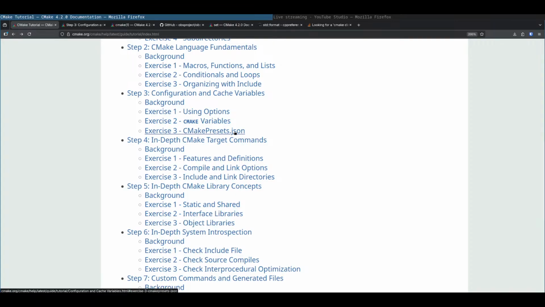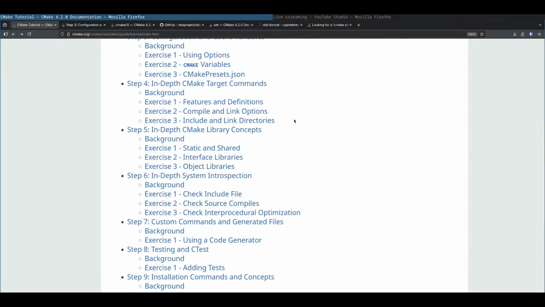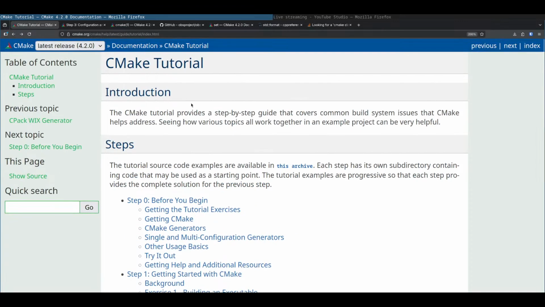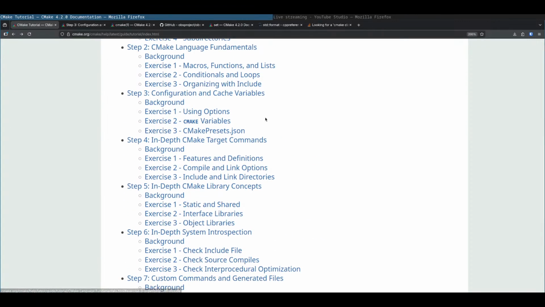CMake presets JSON, amazing file. It really helps. Extremely useful file. So far, I'm really liking these CMake tutorials. Like, I don't know how I have existed without them.